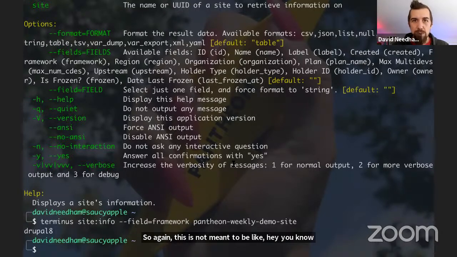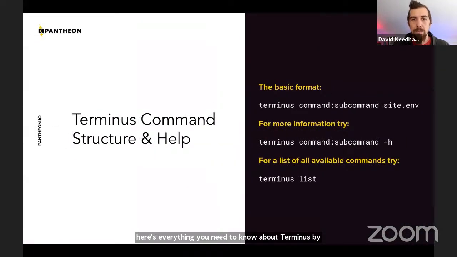So again, this is not meant to be like, hey, here's everything you need to know about Terminus by this one little example, but hopefully it's an example that can get you some ideas. It can point you in the right direction, help you see how to use it for a staged but real world example. All right, so next we're going to go through some other examples.